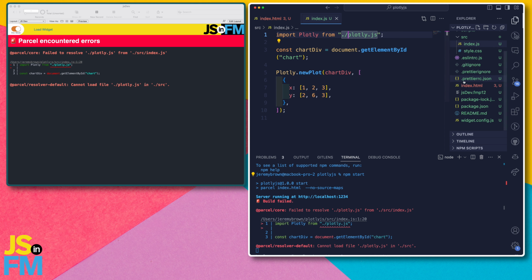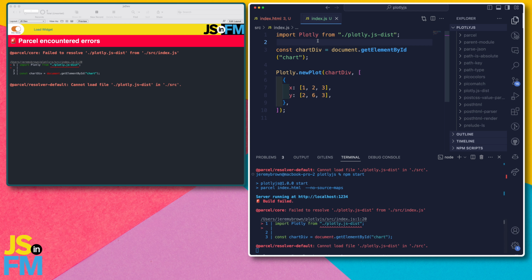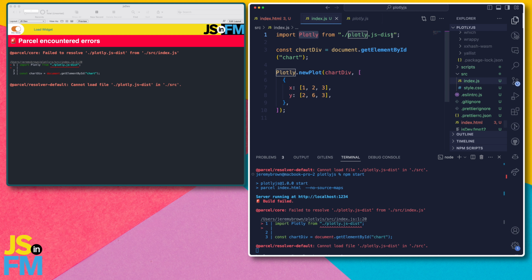So let's see here. That is in the node modules folder. I think it's because of the dist. Plotly.js-dist. I'm going to try that. All right. Okay, so I'm trying to import it from there. That doesn't work. I don't know why they make it so hard to do this. Here's the module. Here's the function. Maybe it is slash. Come on, where is it?